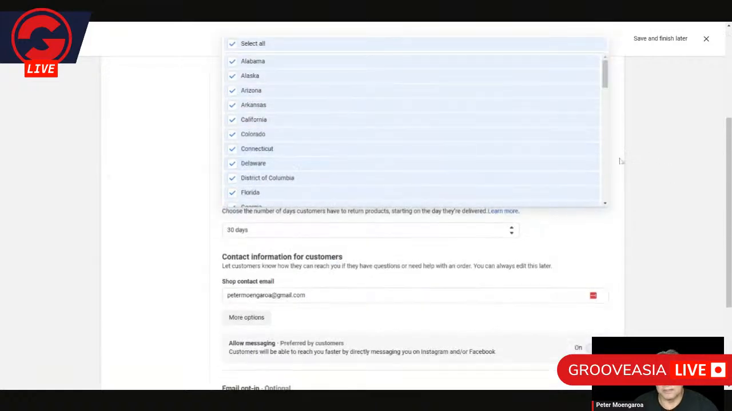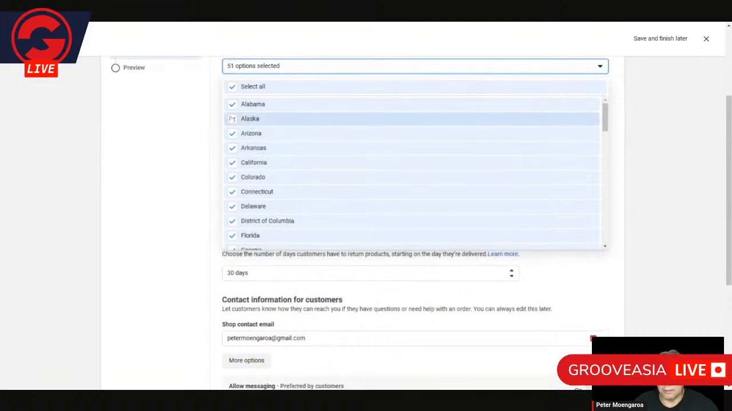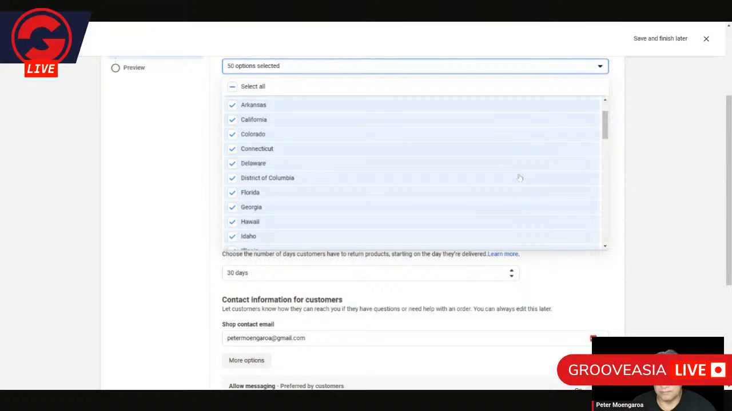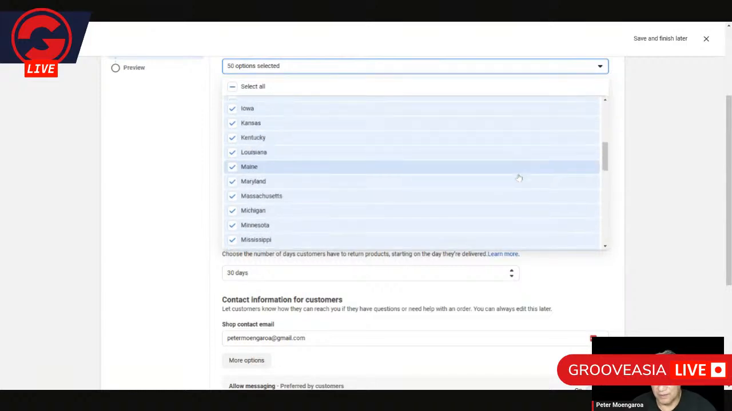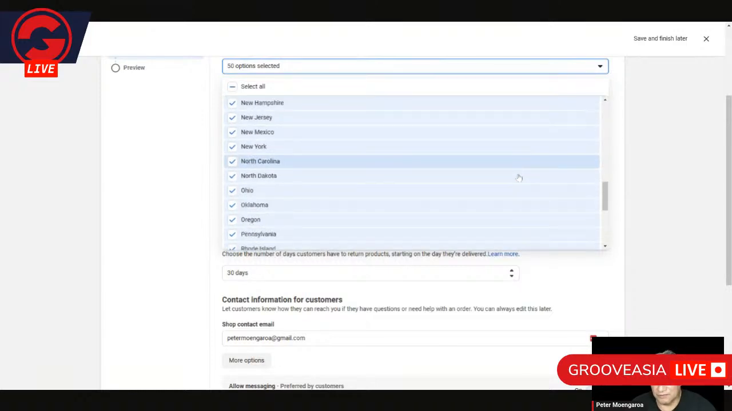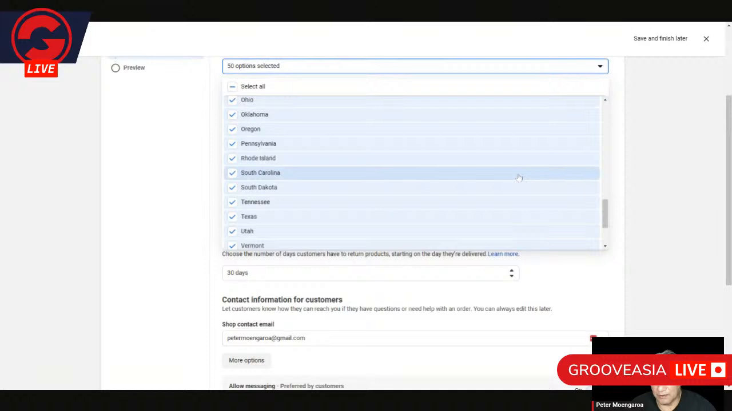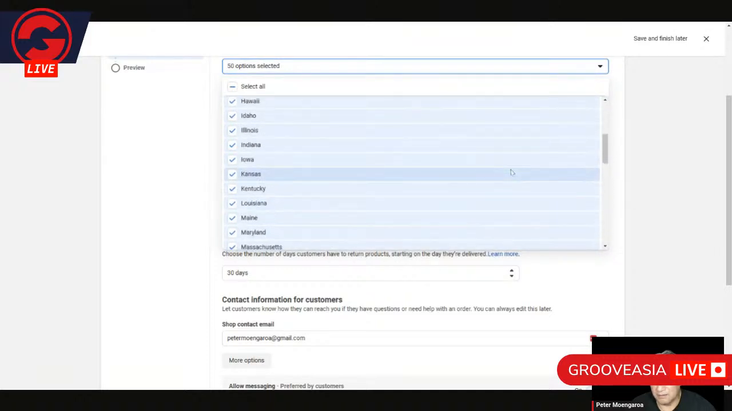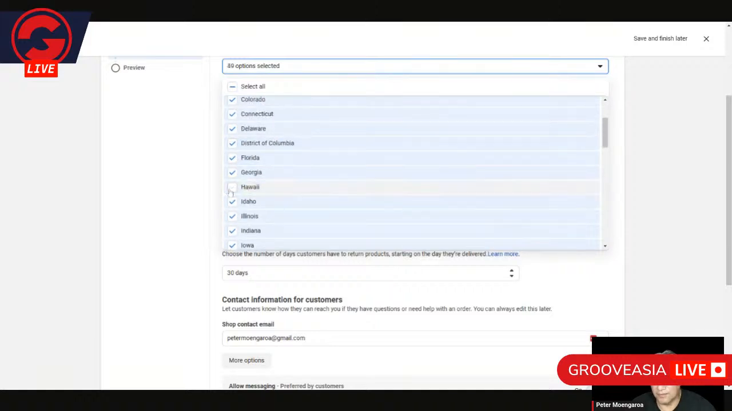Right. Okay. Now this is a good point here. You don't want to deliver to places like Alaska. Okay. Because there's a lot more involved when it comes to delivery. You want to try to keep it to all the states that you can deliver to easily and quickly. Would that be Hawaii? Yeah, take that one out.